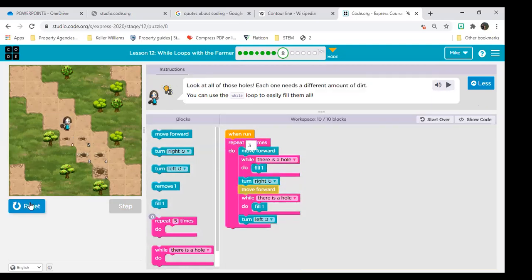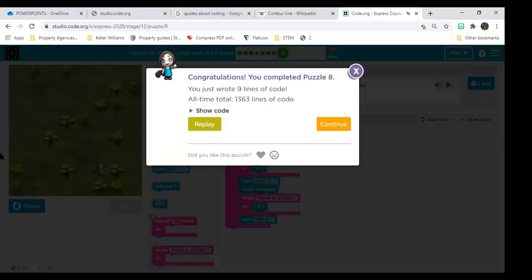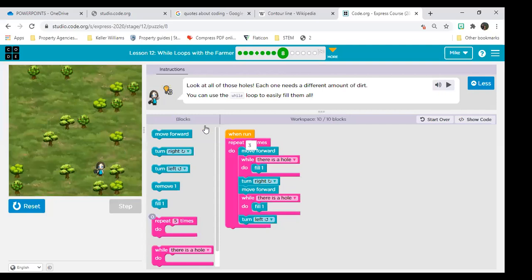Okay, let's see. There we go. And Sakura is done. She's finished it on her side. Perfect. Look at that. 3 times we've gone through. I'm just going to show the code for those of you that might not have finished yours. So there we go, guys.